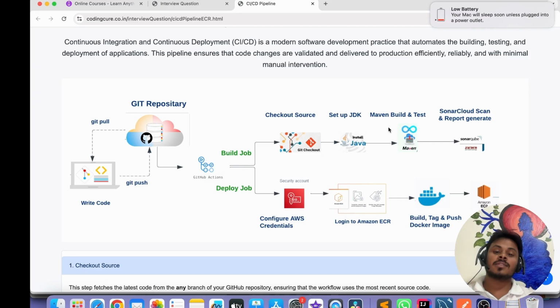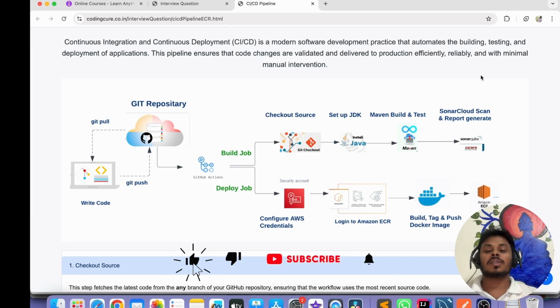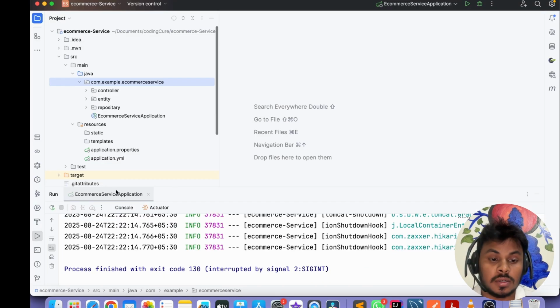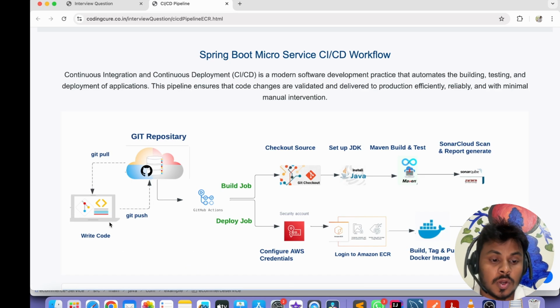Okay, so let's see how we can set up all these things and how we can create a real-time project setup. After this video, we will definitely understand the complete flow of a project, so please keep watching till the last. Okay, let's get started. The first step is writing the code. We have already done that. The next step is we'll push our code into a GitHub repository.